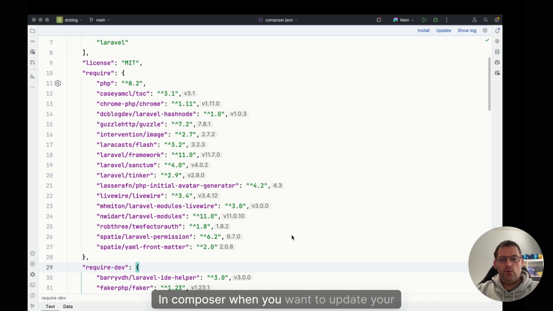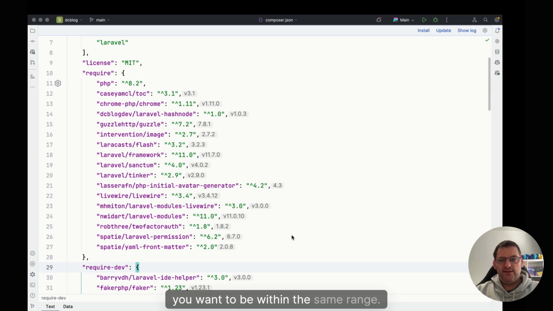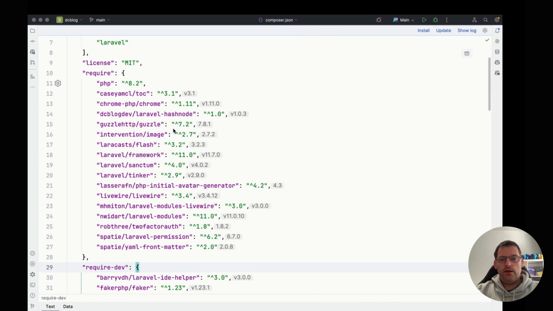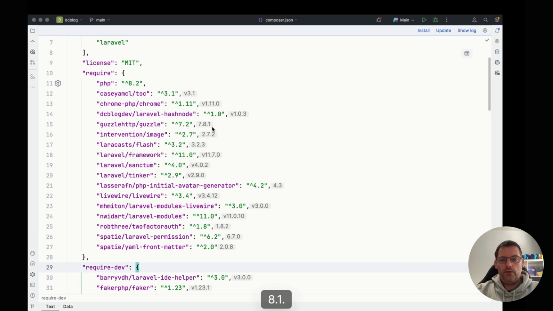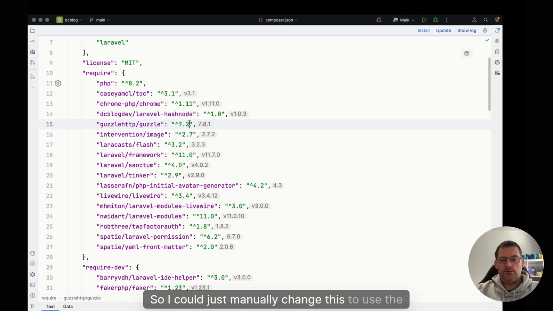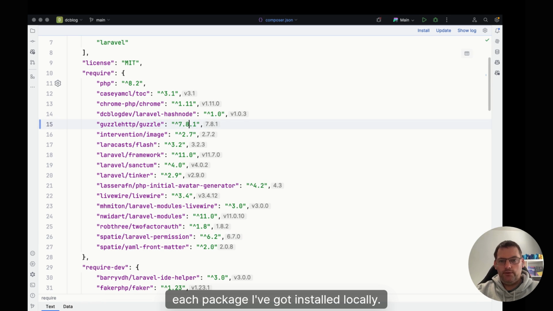In Composer, when you want to update your dependencies, you want to be within the same range. So for instance, take this Guzzle package. It's on 7.2, but I can say I've actually got installed 7.8.1. So I could just manually change this to use the latest version that I've got installed. So say 7.8.1.